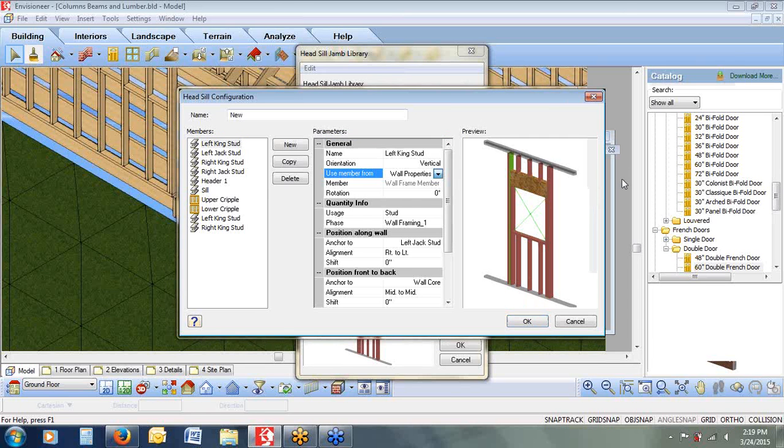So basically what these settings in the middle are telling you is that the king stud is going to use the exact same member that the wall properties told it to use. And today's wall properties said to use a 2x4. So when we're using the king stud, it's going to look at that 2x4 and use it for the king studs too, not just the studs, but the king studs. Use the member from the wall's properties. It told us to use a 2x4.